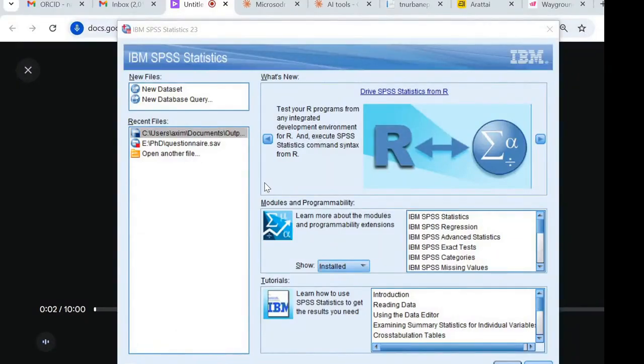SPSS, Statistical Package for Social Science. It is a package of programs for manipulating, analyzing, and presenting data. So here it is, an IBM SPSS 23 version I have downloaded. The trial version is available from the IBM website for 15 days.